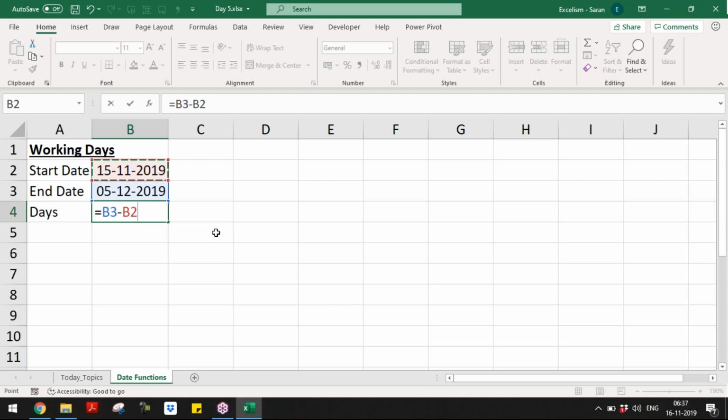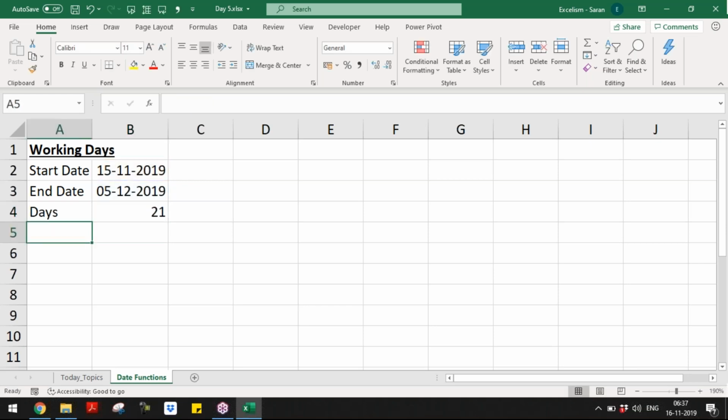As I told you, in case of days, both are inclusive, so I'll take +1. If you say the starting date is not inclusive, but the end date is inclusive, then you can ignore this +1. In my case, from 15th November till 5th December, these many days are there. If I ask you the question, how many working days are there?